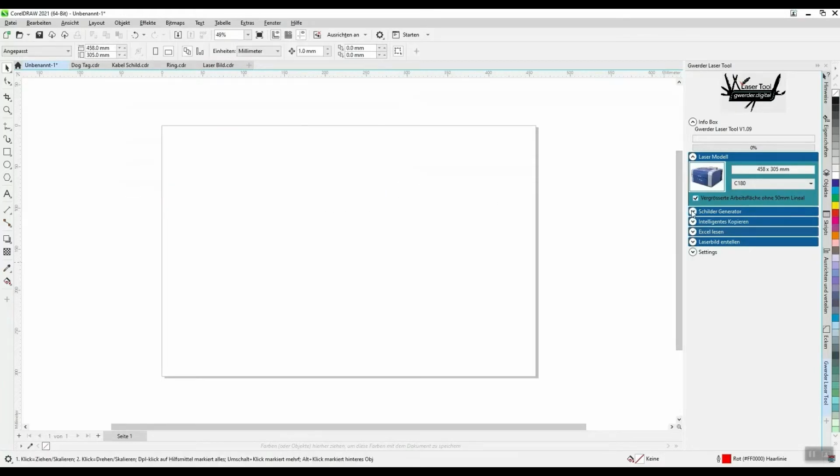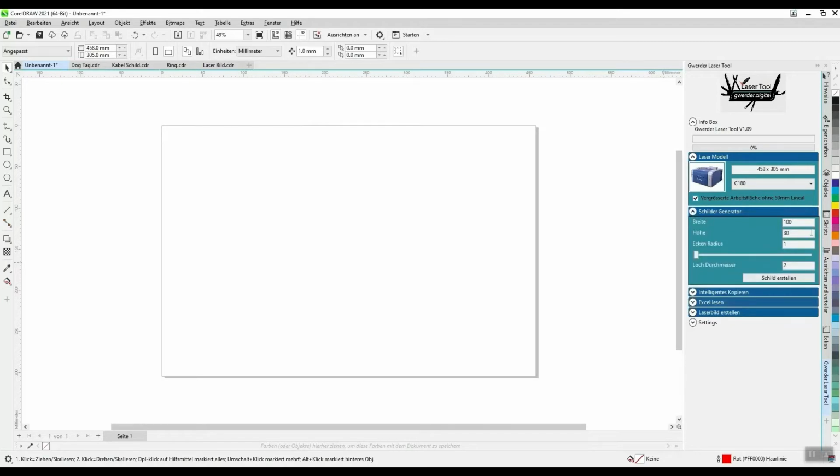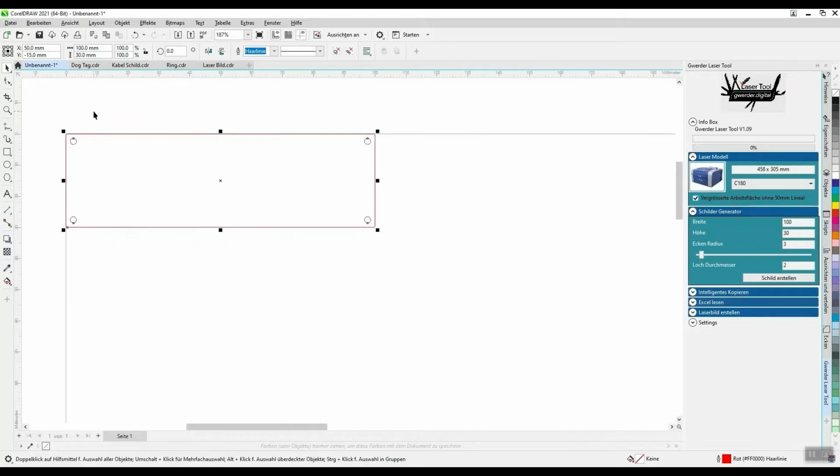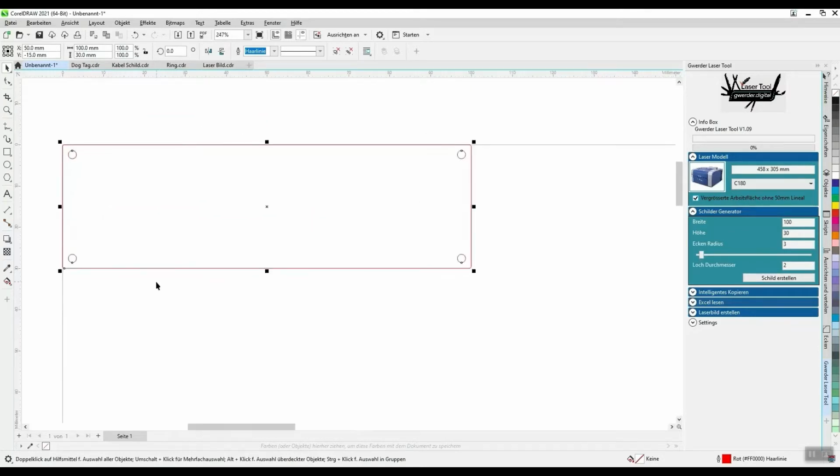Next example, let's make a sign, a simple sign, 100 by 30, corner radius 2 to 3 millimeters, diameter 2 is alright. Create sign. Now the sign has been created here, placed at the top left. There are so many things that come relatively often.